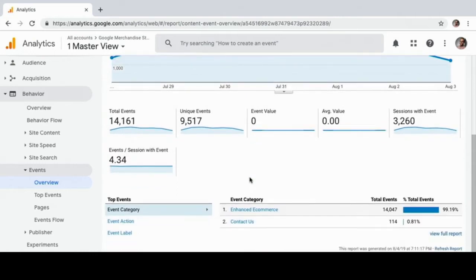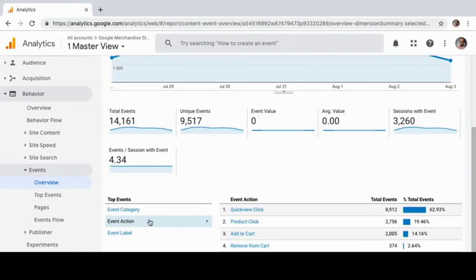Now, events are composed of their category and their action. These are required to trigger an event. And here we see the event category Enhanced E-commerce, as well as Contact Us. And if I select the event action, we can see the actions that were defined for these various events. In this case, add to cart, remove from cart, a product click, and so on.